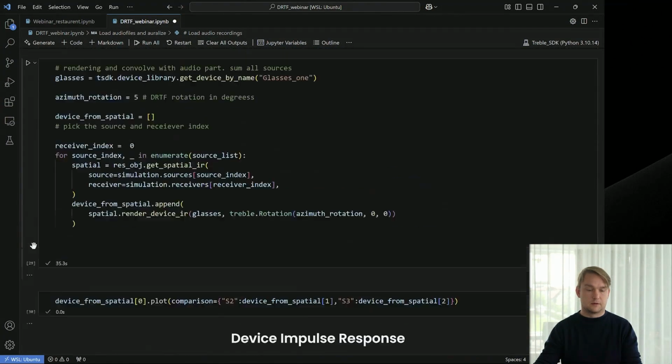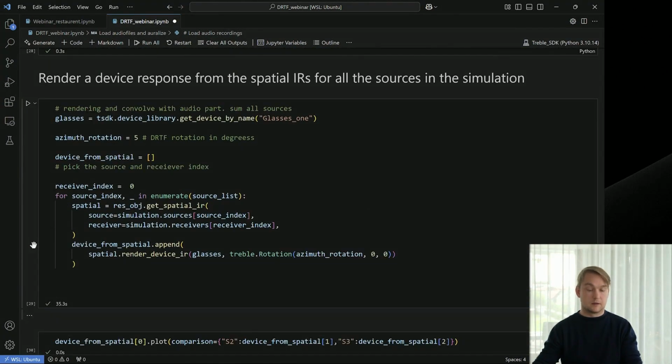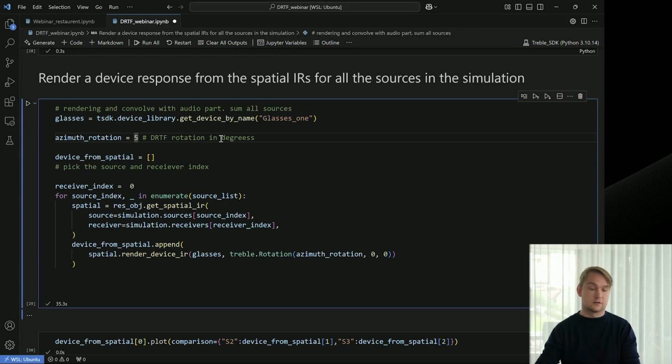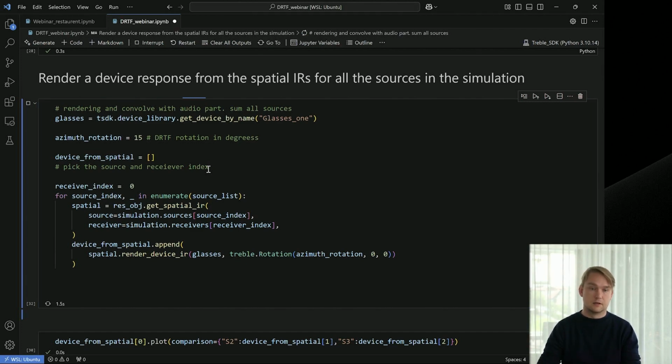So that's the workflow, and it's quite straightforward for me. If I want to get more angles, I could either create a for loop around this rendering step, or if I want just a different angle, for example 15 degrees, slightly turning the head a bit more, I can simply run this again. It will take around 30 seconds, and then you get the device-specific impulse responses for the three sources to the three microphones on the device for this new orientation.